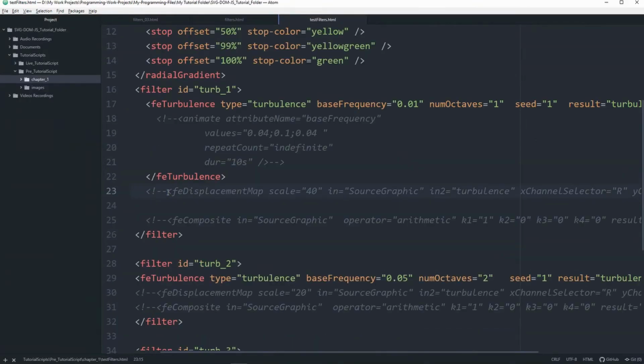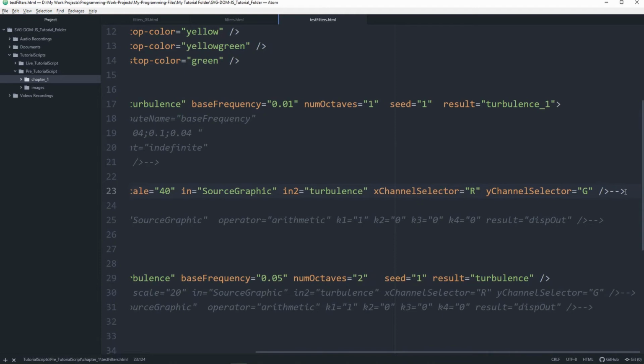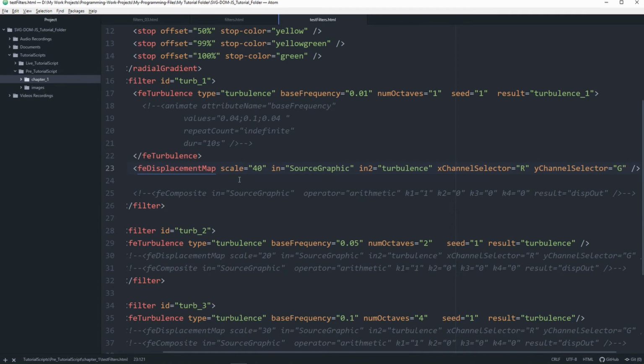Okay, so the next filter that I'm going to introduce is the displacement map. The displacement map works quite well with this, because then you can see the really nice effects that you can create with it. I've got a displacement map here, and these are the attributes that it has: scale, in, which you're already familiar with, and in2. And then these are the special ones, the X channel selector and Y channel selector. On average, these are the ones that you'll be using.